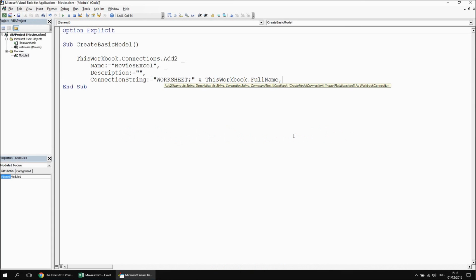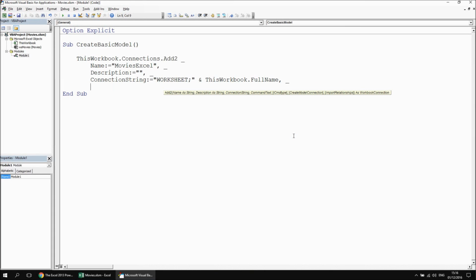The next thing I can do is specify the command text. So if I have a space underscore and say command text, for an Excel worksheet, the command text is the name of the worksheet followed by the cell references on that worksheet. So again, if I knew that this was going to be a fixed range of cells on a fixed worksheet name, then I could enter this as a literal string. So Movies, which is the name of the sheet, followed by an exclamation mark, and then A1 : 365-ish or so.